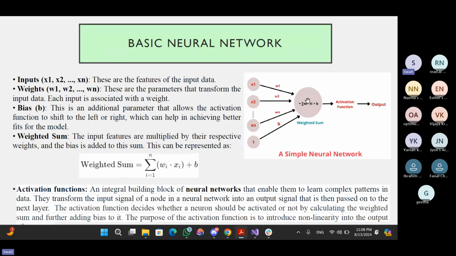So these in-between neuron layers are called hidden layers. So we have an output layer. These are hidden layers, and we have an output layer. Input, hidden layer, output layer. Now this is a simple neural network.